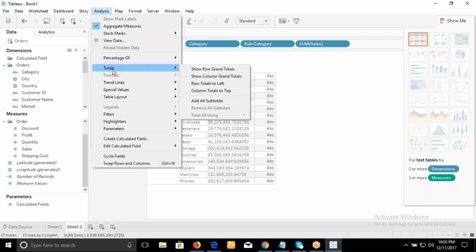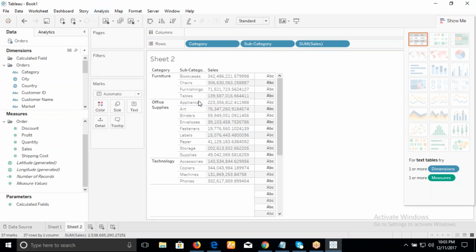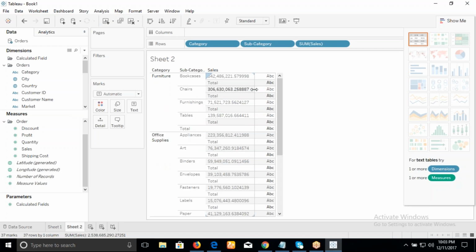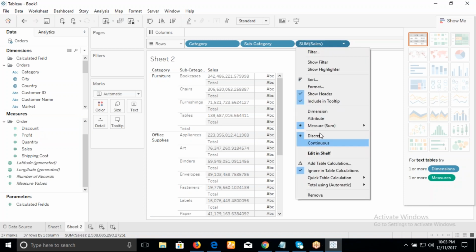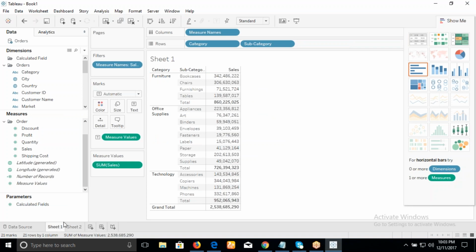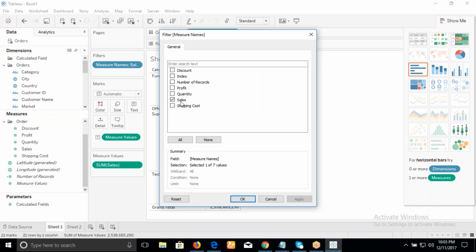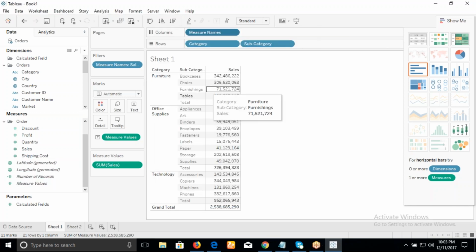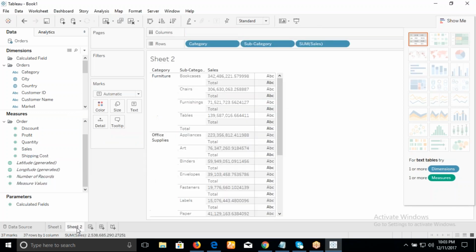See, is your total showing? No, right? And the ABC also is showing. So don't do like this. Don't discrete your measure. It should be in continuous only. So in sheet 1, how we did? We dragged measure names and we selected the appropriate measure and dragged measure values. Like this we can do.